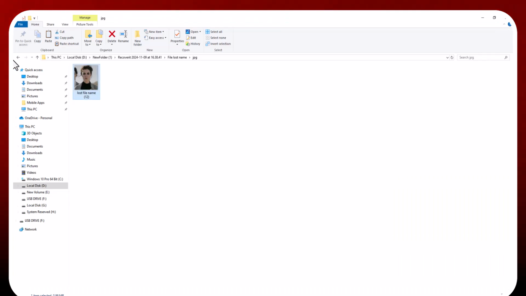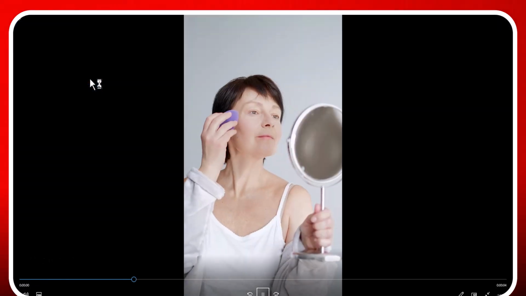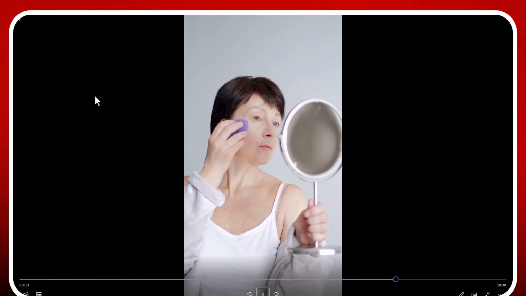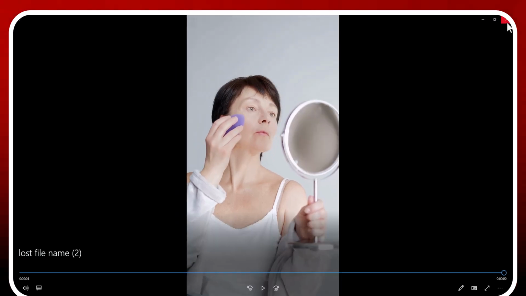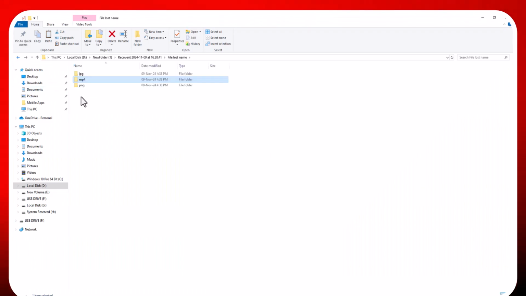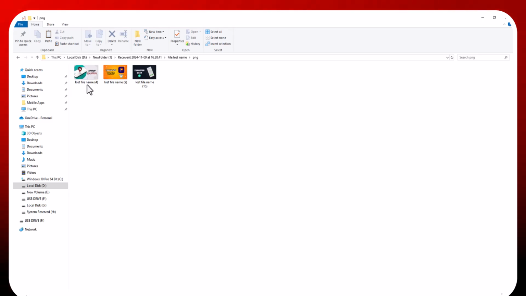So whether you have lost files from an SD card, hard drives or USB drive, Wondershare Recover It has got you covered. With this easy process, you can recover your deleted files in just a few minutes. Wondershare Recover It offers a powerful data recovery solution.